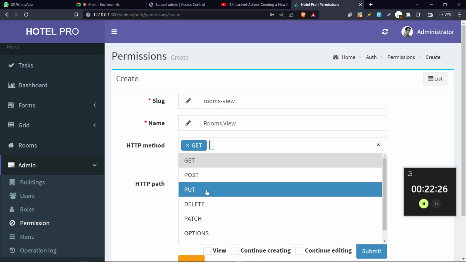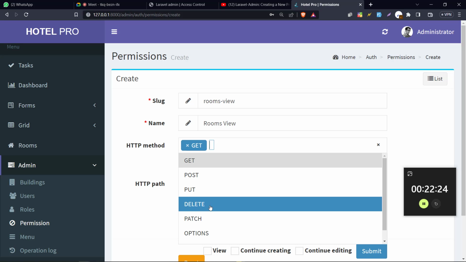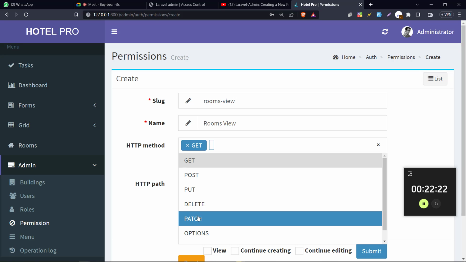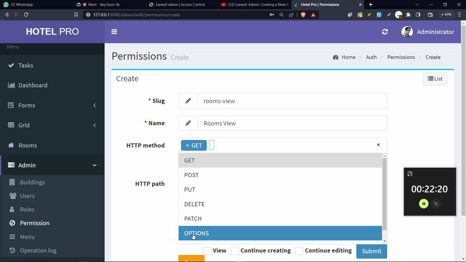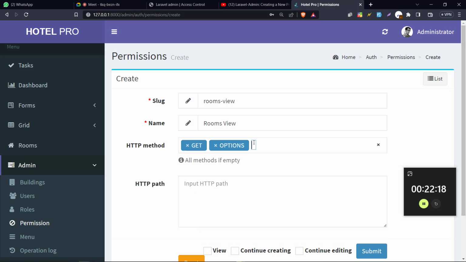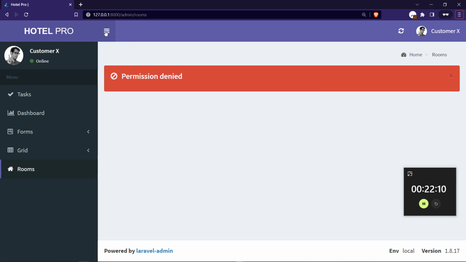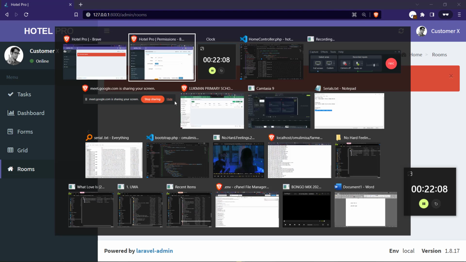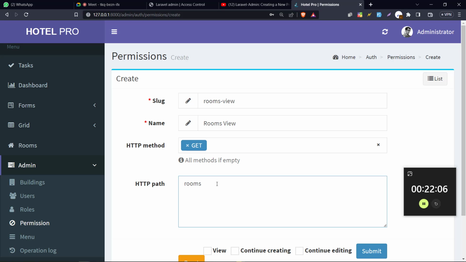Then put means that he can edit. Then delete means he can delete. Then patch means that he can do all the four, and then these are the other options. So let's give him only the get. The get method means that he will be allowed only to do what? To list. So you come and get the endpoint. The endpoint is going to be what? It's going to be rooms.